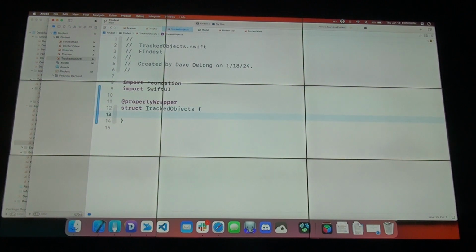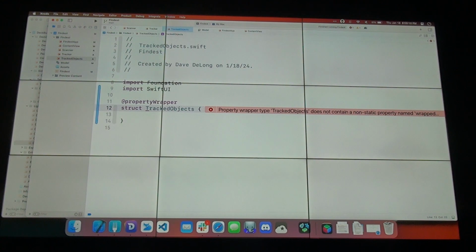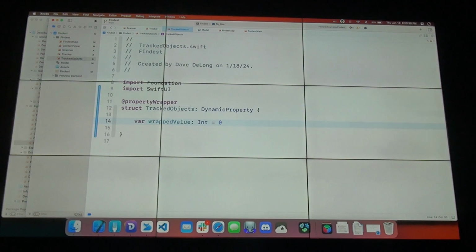By itself, this is not sufficient. If we want it to play nicely with SwiftUI, we need to conform to a protocol called DynamicProperty. Now there are a couple of things we're missing. One, it doesn't know what it's tracking. And two, it needs a wrapped value. All property wrappers need a wrapped value. And ours is just going to be the Int, so we'll just call that Int 0.